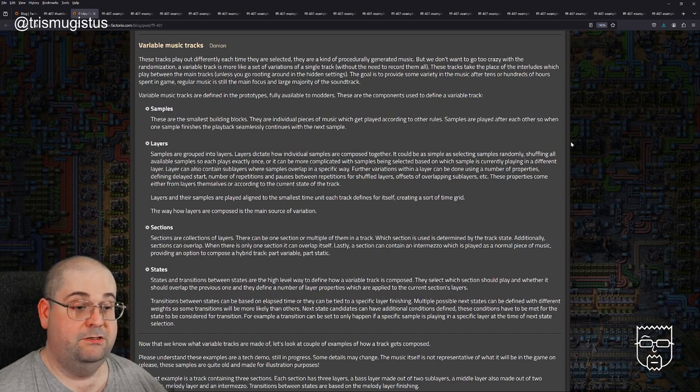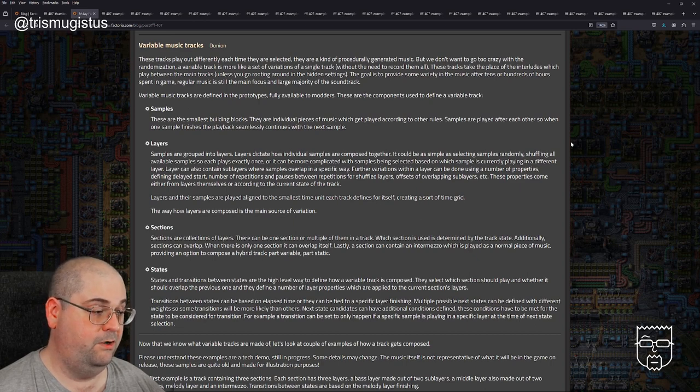Sections. Sections are collections of layers. There can be one section or multiple of them in a track. Which section is used is determined by the track state. Additionally, sections can overlap. When there is only one section, it can overlap itself. Lastly, a section can contain an intermezzo, which is played as a normal piece of music, providing an option to compose a hybrid track, part variable, part static.